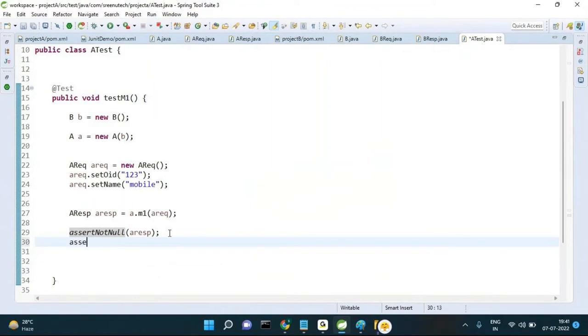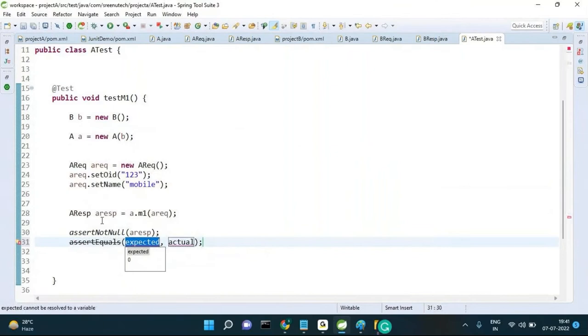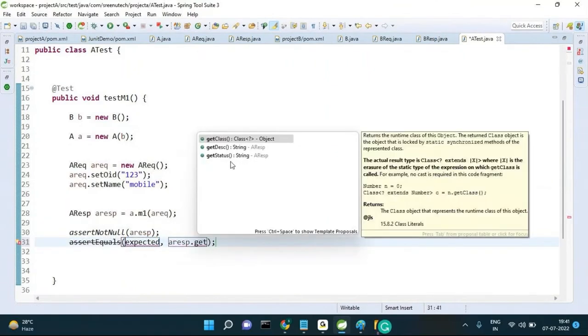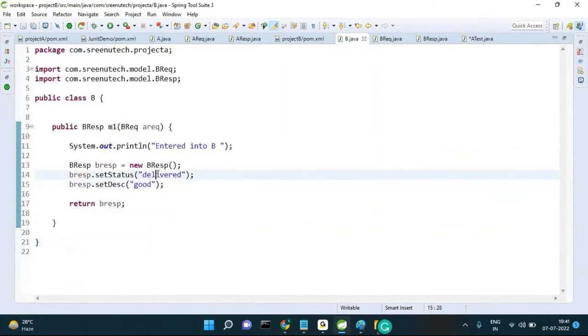Now, a set equals a response dot get status. Where is this coming from? B. What is the status here? Delivered.